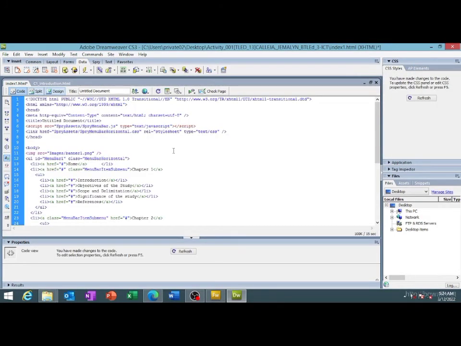To add a background color inside the body tag, space, type BG, and when the bgcolor appears, select it and then press enter. And then we can choose what color we want.